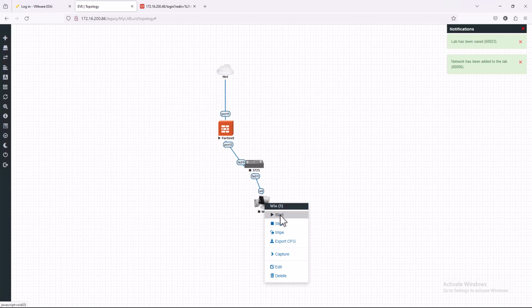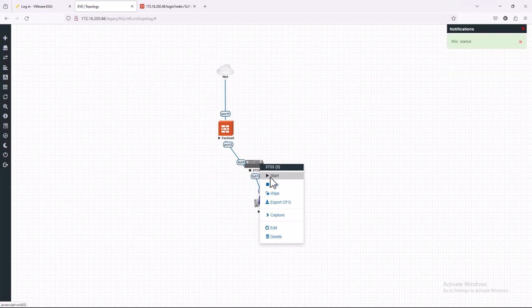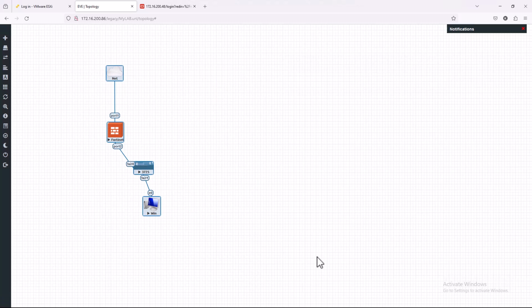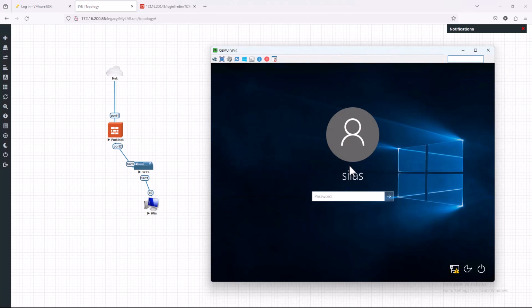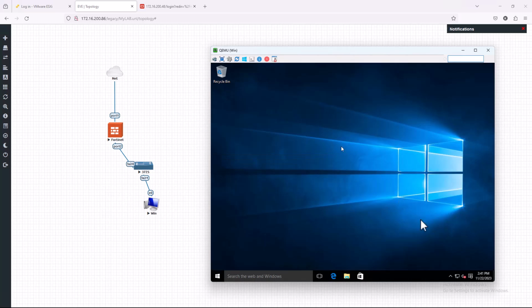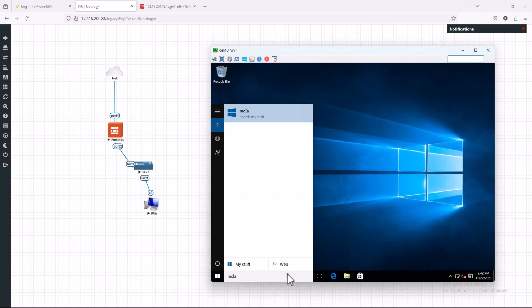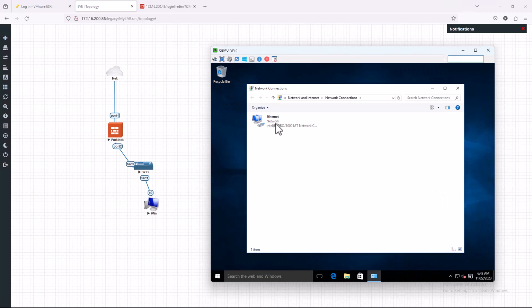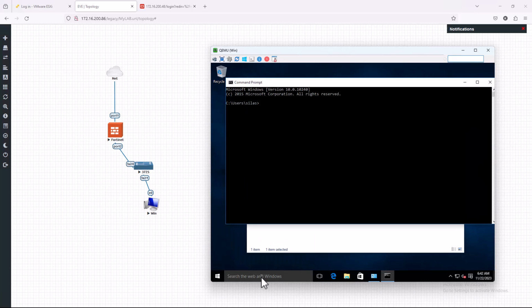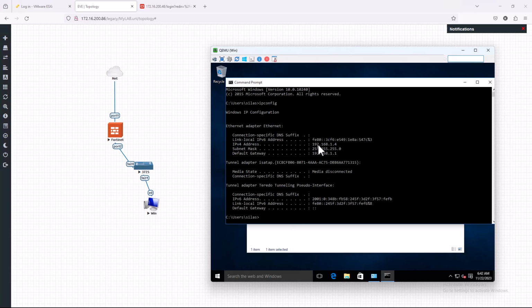Before starting configurations, let me briefly explain what EVE-NG is. Emulated Virtual Environment Next Generation is a network emulation software that allows users to create virtual networks for testing and learning purposes. It provides a platform for emulating complex network scenarios by running virtual routers, switches, and other network devices. EVE-NG supports a variety of virtualization technologies, including QEMU, KVM, VMware, and others.